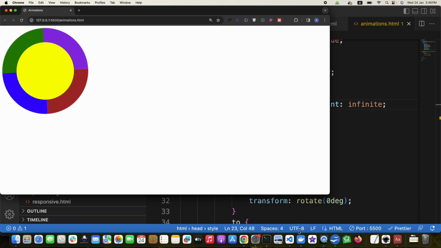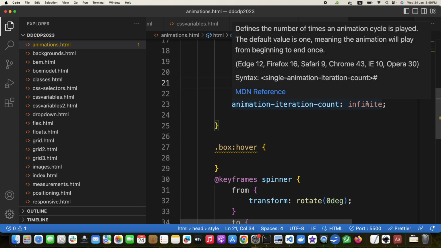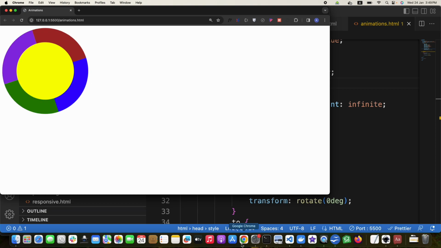How much time will it take to complete one rotation? 5 seconds, because we have given it a duration of 5 seconds. If you make it, for example, 1 second, now this rotation will be faster. It will complete it in 1 second and then restart, because we have given it the infinite one. Now the rotation is faster. Is it okay?